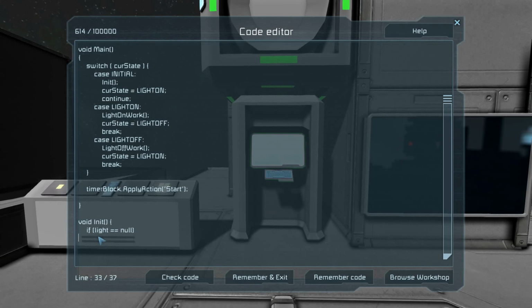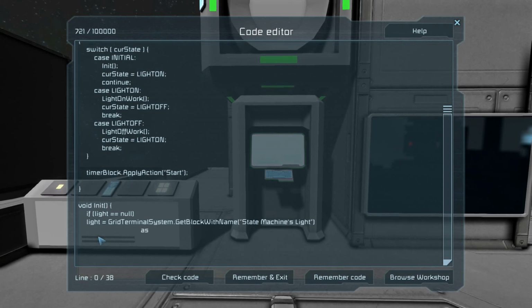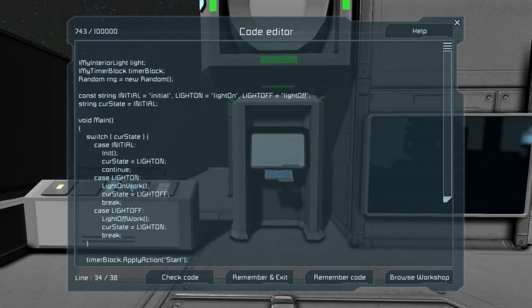Light equals null. Light equals grid terminal system dot get block with name. And this is just what I've named it, state machines light, but we want that as an my interior light. We can do something like that. This should be tabbed in. We can do something like this where we only do it if light equals null. However, we don't actually need to do that because we're only getting called in that initial case.